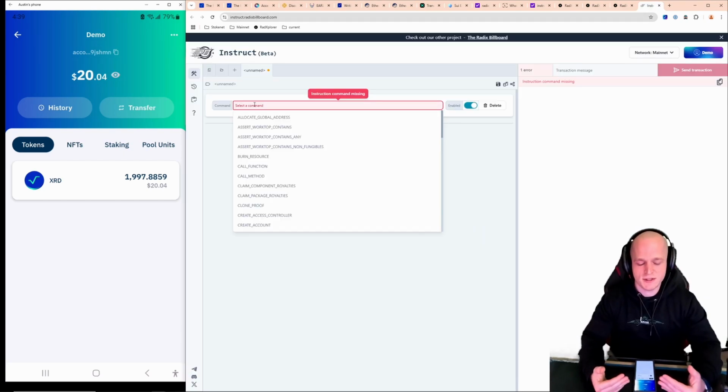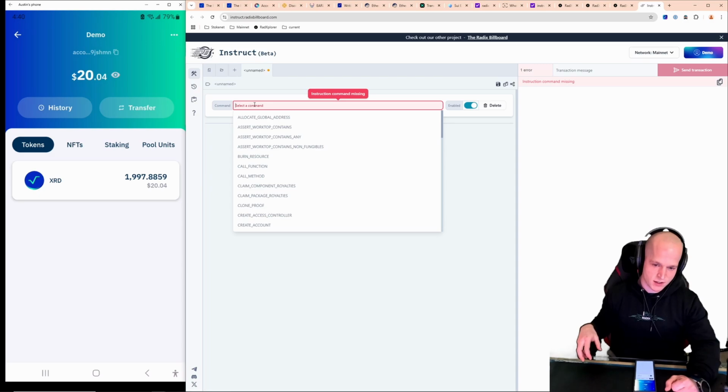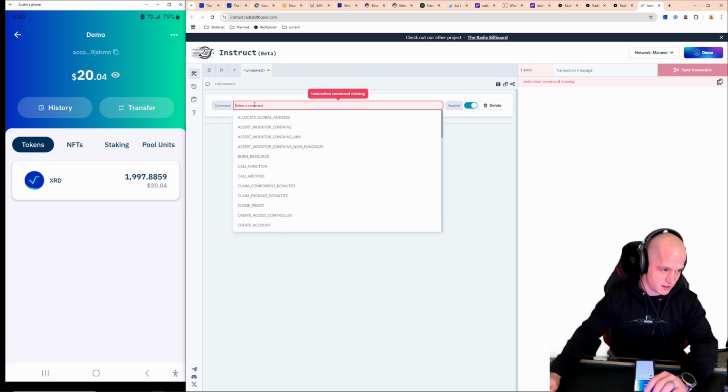Let's think through the steps here that I would need to do. I would need to withdraw some XRD from my account. I would need to put it in a bucket, and I would need to pass that bucket to the first DEX and swap it for some USDC. I would then need to take all of that USDC in another bucket and then pass it to the second DEX where I'm doing the arbitrage and swap it back to XRD. And then I would need to put that XRD back into my account. Let's see if we can do that.